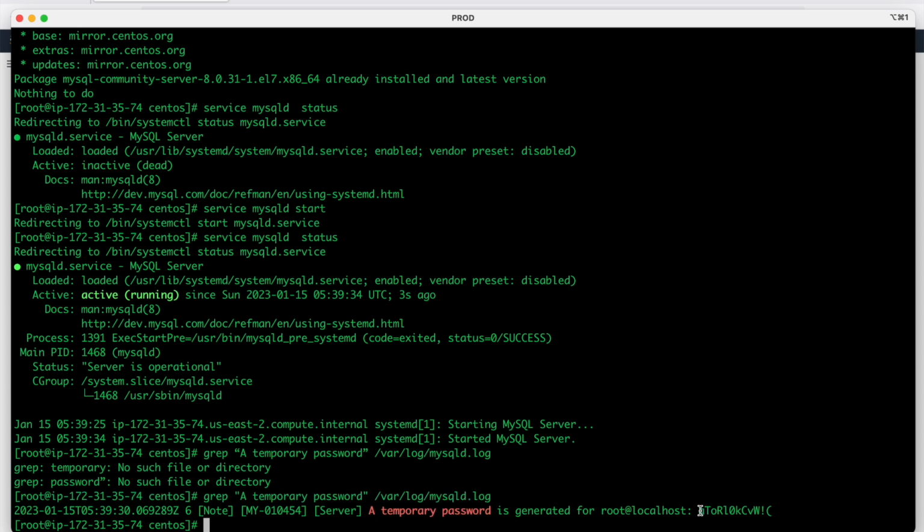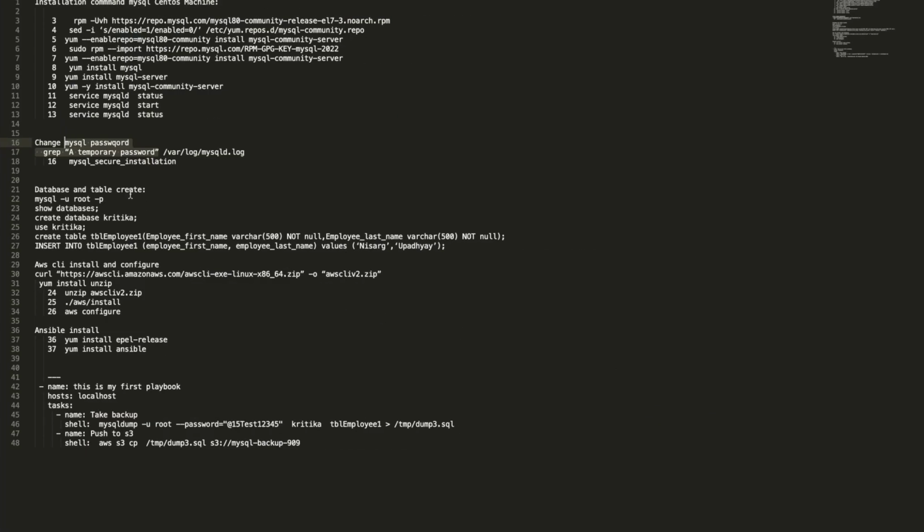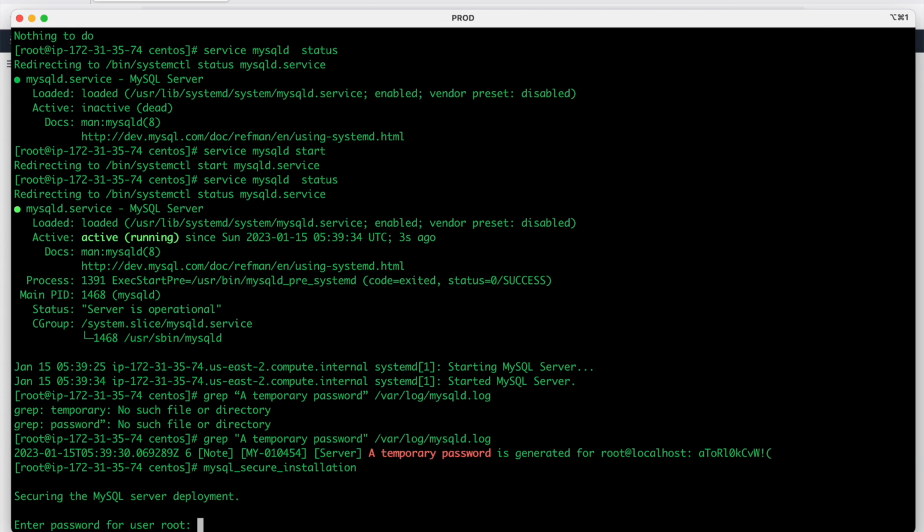So what is a temporary password? This is the temporary password. Now we need to change it. For this, we need to run the command mysql_secure_installation. Copy this, paste it over here, and now you first need to enter the root password. What is the root password? This is the default one. Copy this particular password and paste it over here.